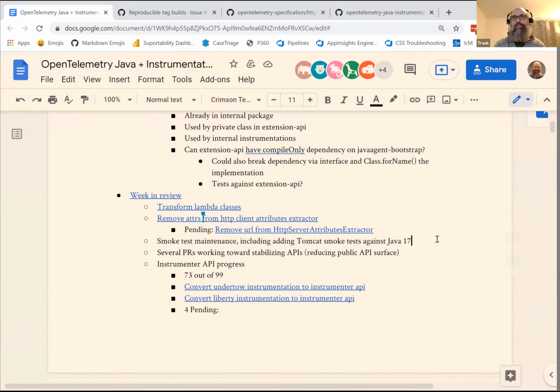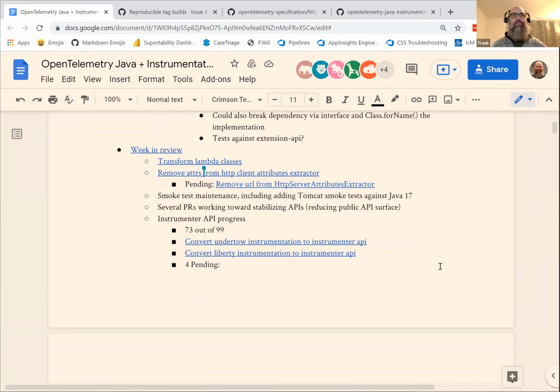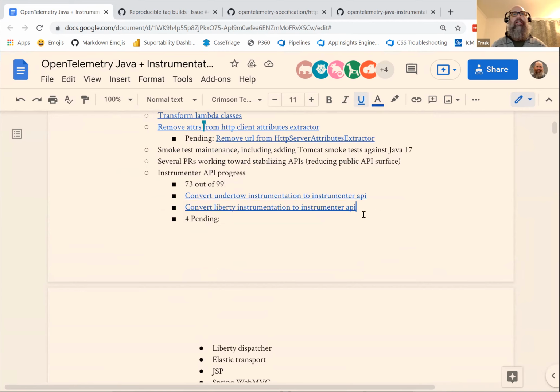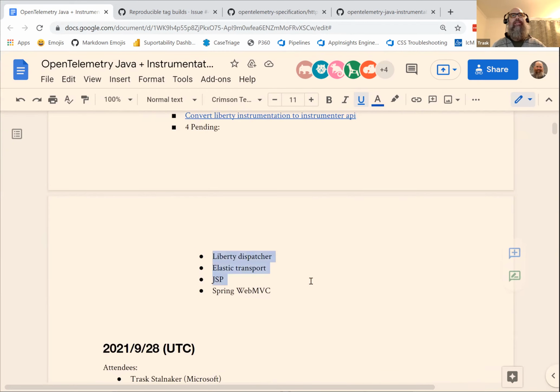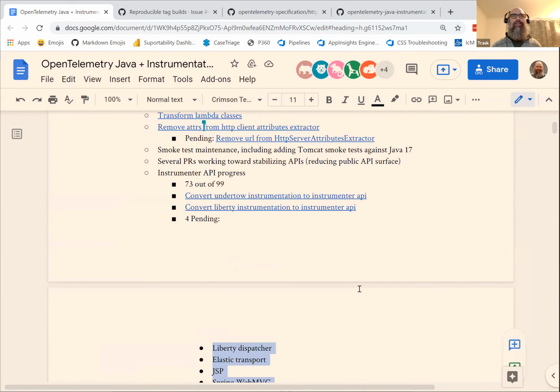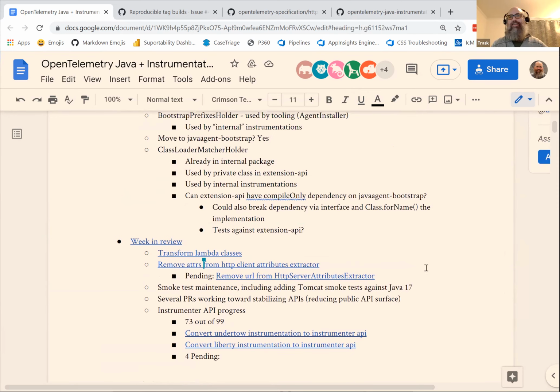Smoke test maintenance, including where Tomcat smoke tests are now running against Java 17. Nikita's been doing a lot of work around stabilizing the APIs, reducing the public API surface, and then some more good progress on the instrumenter API conversion. 2 merged and 4 pending. So yay. And that's it.